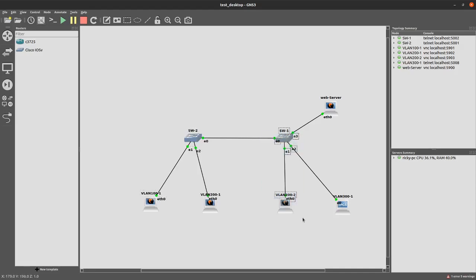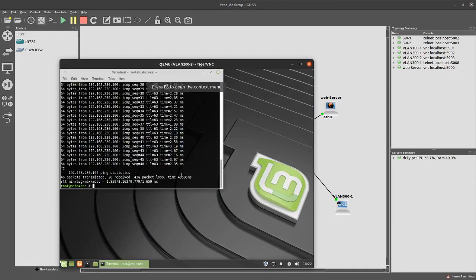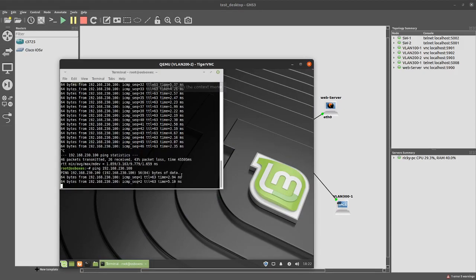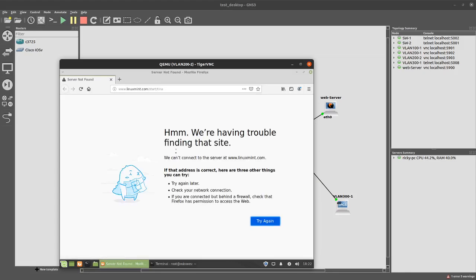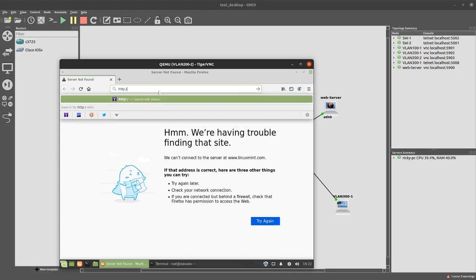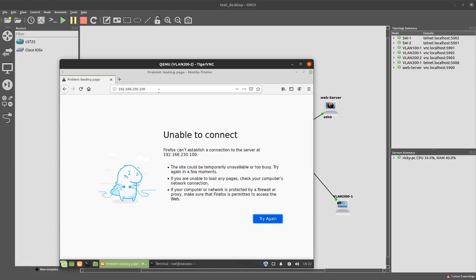We're going to switch 1. There is another VLAN 200 PC, so we are going here. We will check that pinging is still working on the other switch, and I'm going to check the web connection. HTTP to 192.168.230.100. You see that? There is no traffic going from VLAN 200 to VLAN 300 now. So we blocked the HTTP.